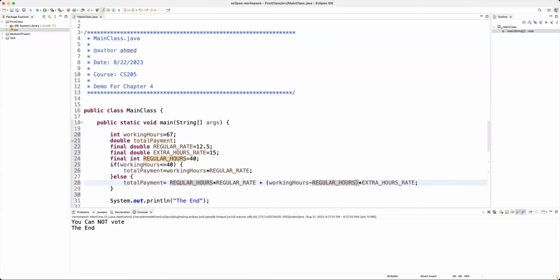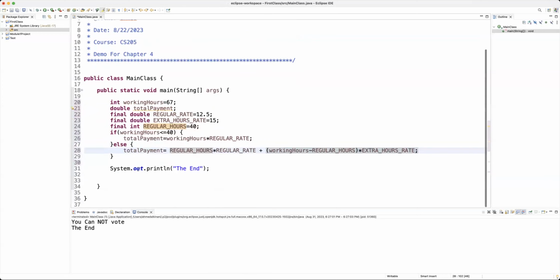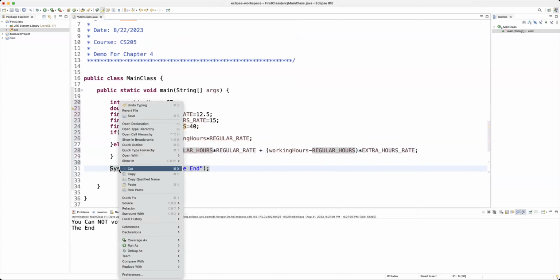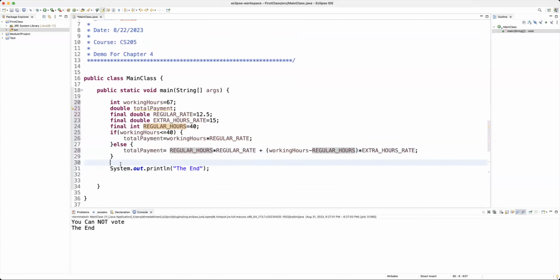And based on that, you're going to have two payments here, one for the regular hours and one for the extra hours. And then after that, we have the total payment calculated. You can come here and just show it on the screen. Let me copy that. Command V. And then we just say your payment for this week is, and you come here and put a plus. And where is it? Here, total payment.